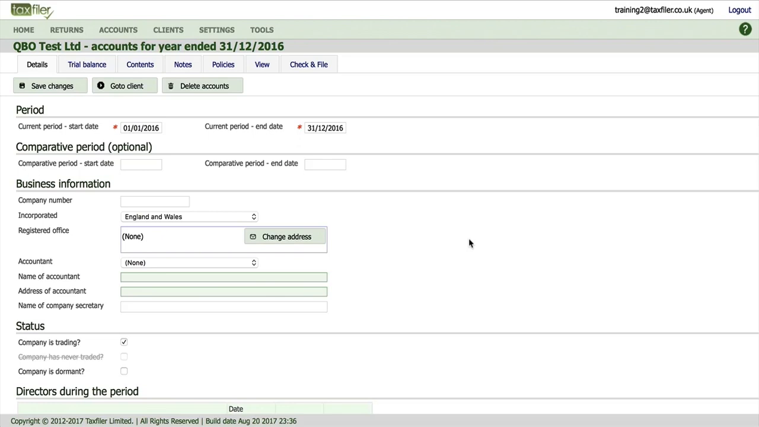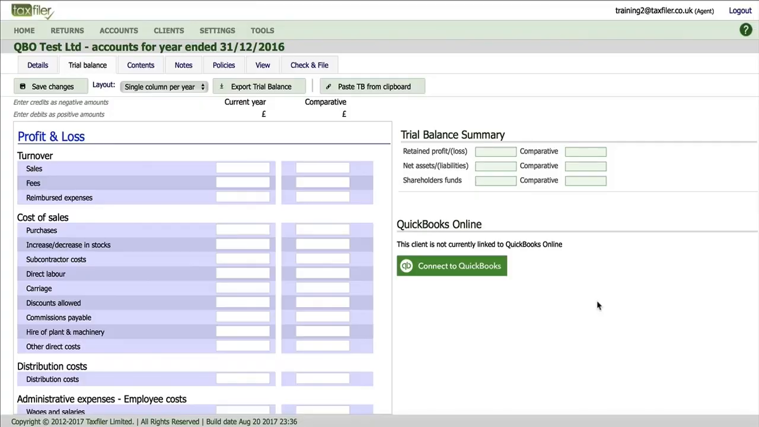What I'm going to do now is pull in the trial balance from QuickBooks Online into Taxfiler. So we're on the trial balance tab of our accounts, as you can see. We've got our empty trial balance here ready to be populated with the figures from QBO. In this section here, this client is not currently linked to QuickBooks Online. So the first thing we need to do is link this client to the software.